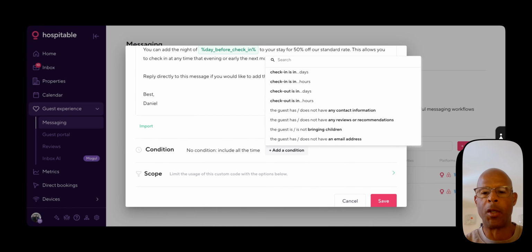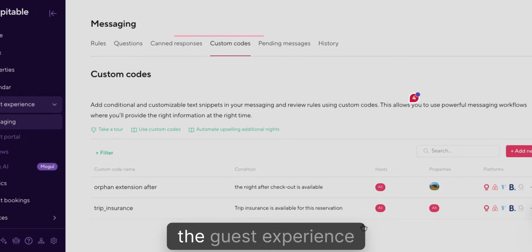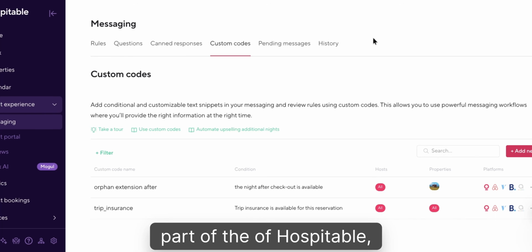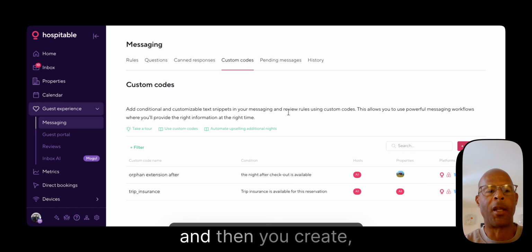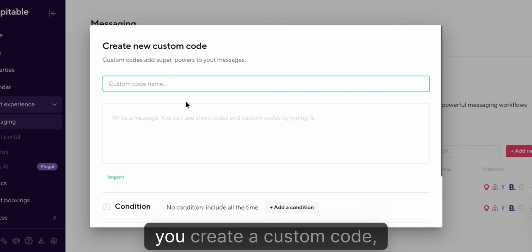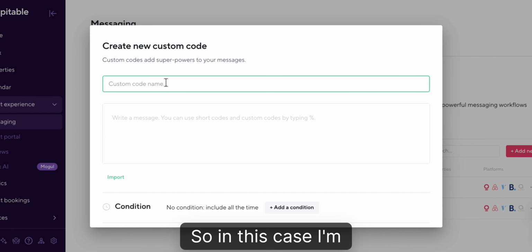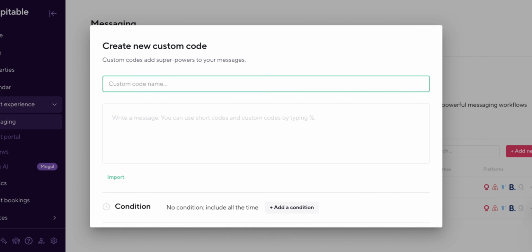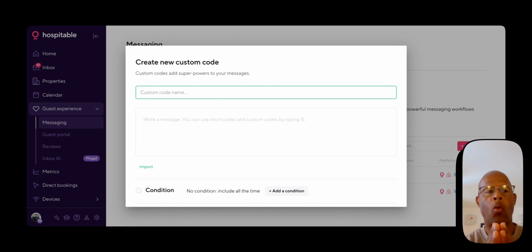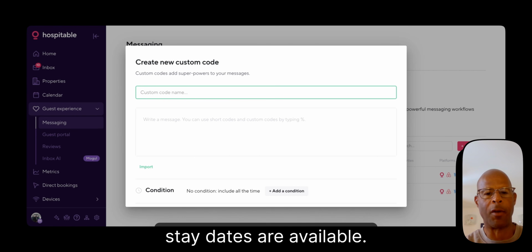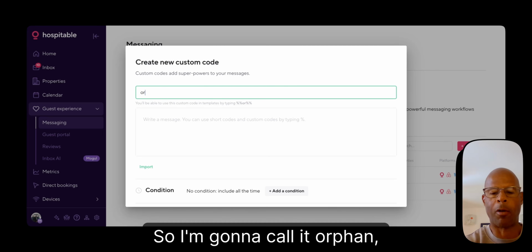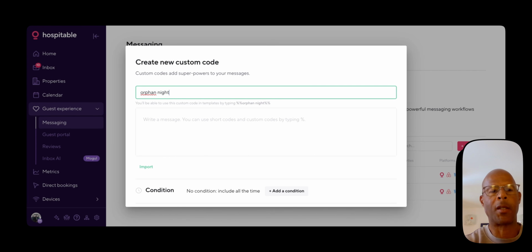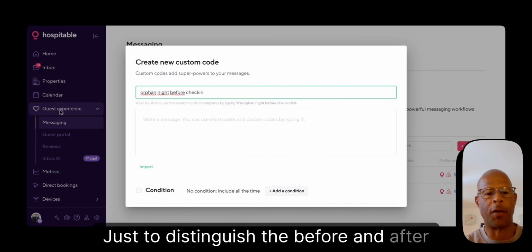So what you have to do is go into the guest experience part of Hospitable, go to custom codes, and then add new, you create a custom code. You can name it. In this case, I'm going to send an automated message to guests that are checking in the day before any one night stay dates are available. So I'm going to call it Orphan Night before check-in, just to distinguish the before and after.